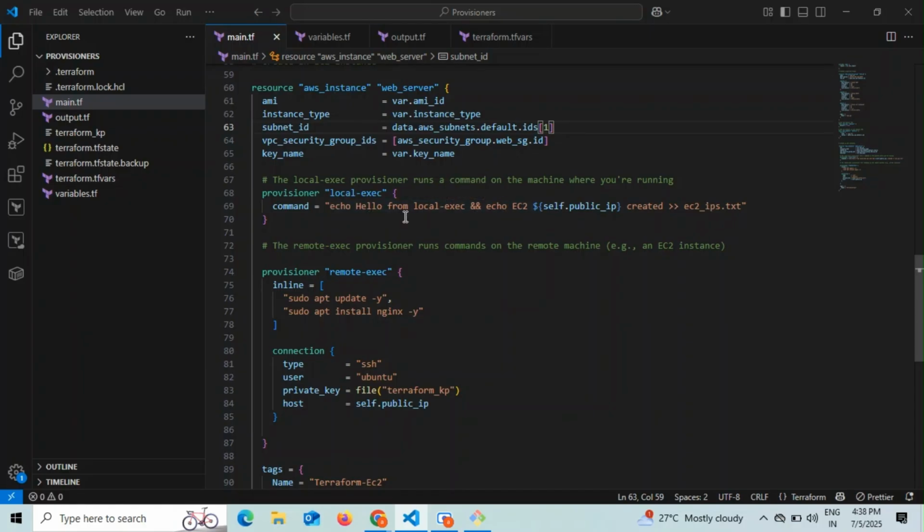I am using "hello from local-exec" as a command, so it will just print hello from local-exec. And the second command, I am cascading this command with the EC2 self public IP.